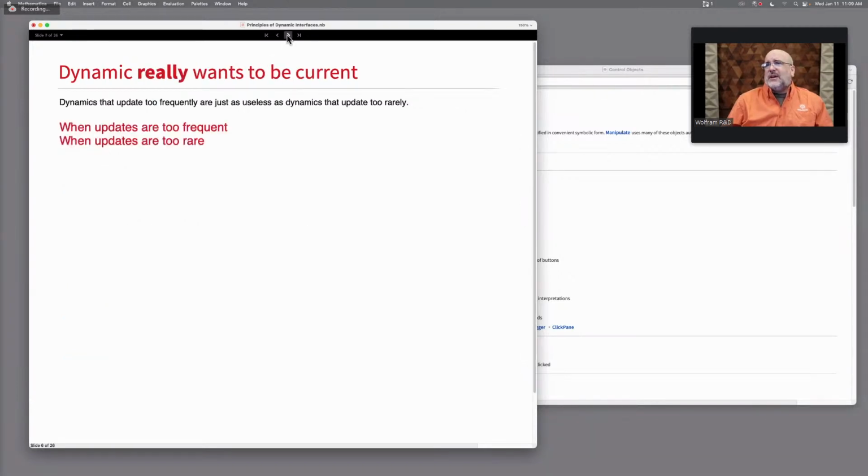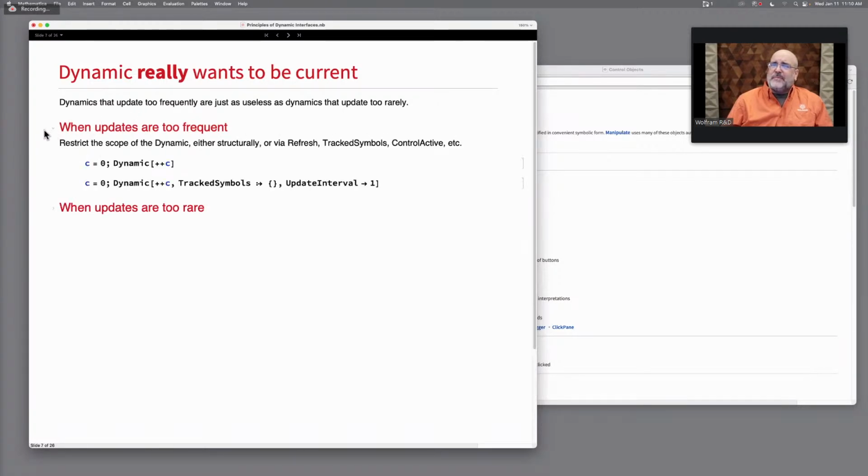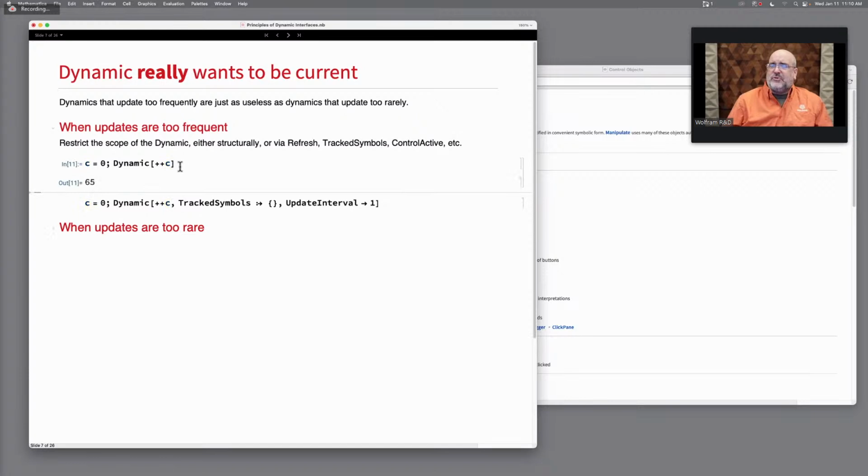So that's useful. Sometimes it's a little bit too useful. It can result in dynamics that update too frequently. So here's an example of a dynamic which merely increments the value of c. So Dynamic of pre-increment of c. This didn't just increment c once, it keeps going.